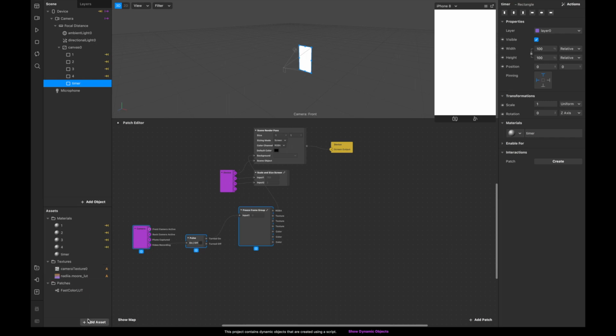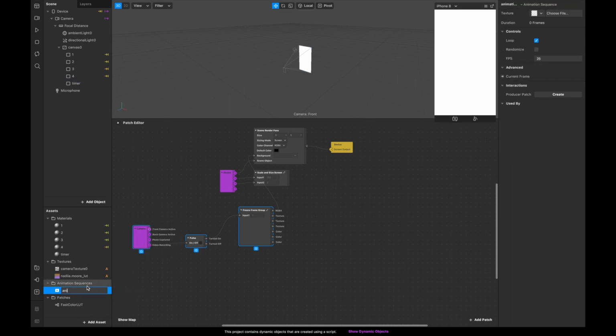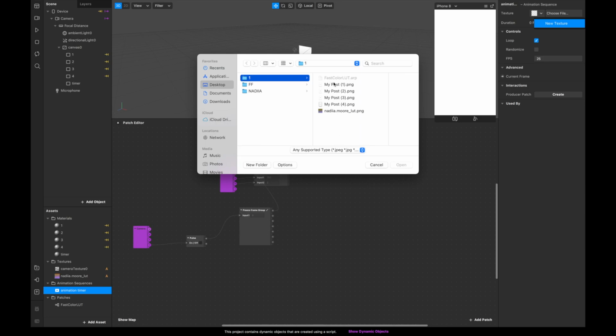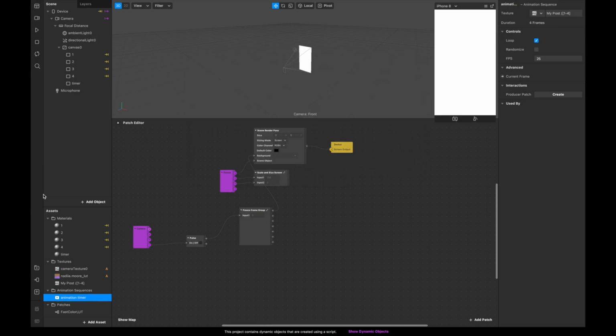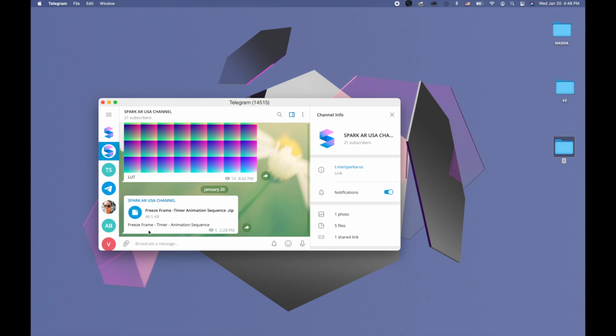And for the texture, we need to create an animation sequence. So we're clicking add assets, animation sequence, and it's going to be animation timer. And now I'm picking this texture, new textures, and I'm going to use the textures of 1, 2, 3, and then a camera. Here I'm going to put open. And if you want to use the same animation sequence, I give it for free here in my Spark AR US channel. You just need to download this folder.